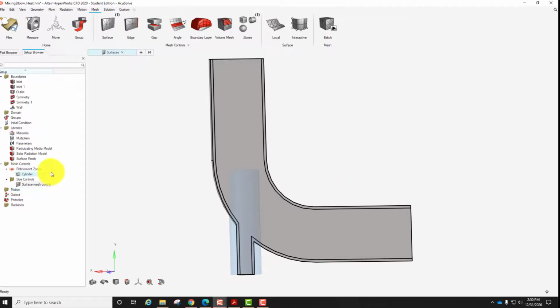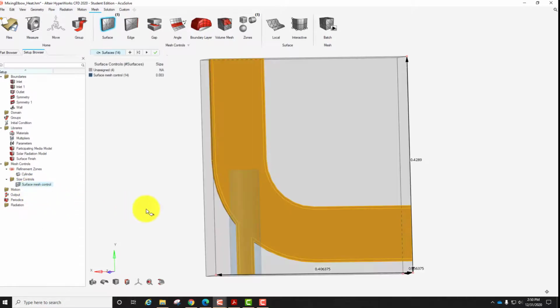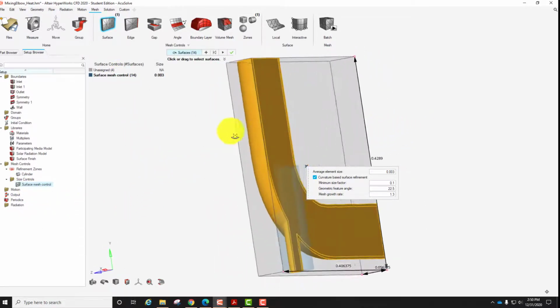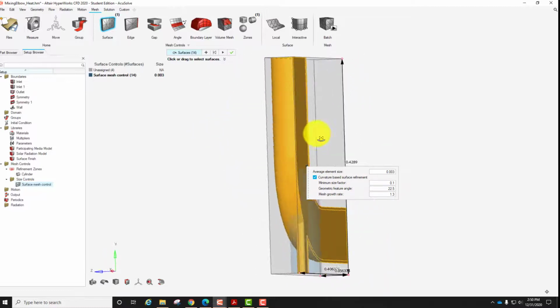So at the setup browser here, we have a surface mesh control here. If you edit, it is all here.